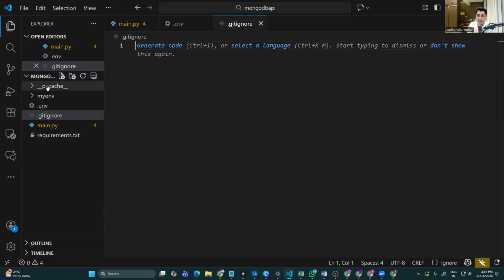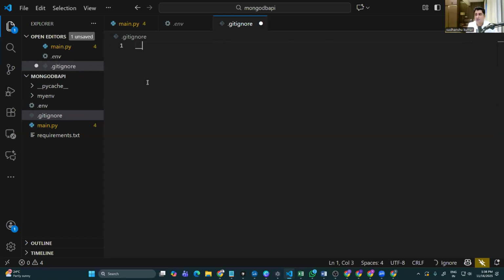For example, this pycache, I can simply mention it. Whatever name I am able to see, I can write it down, so it is not going to push this pycache. As simple as that. Then I don't want to push the environment folder which I have created, and I don't want to push my .env. These are things which I don't want to push to my GitHub repository.